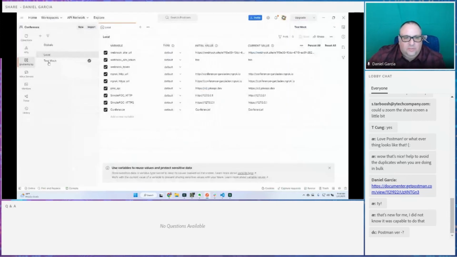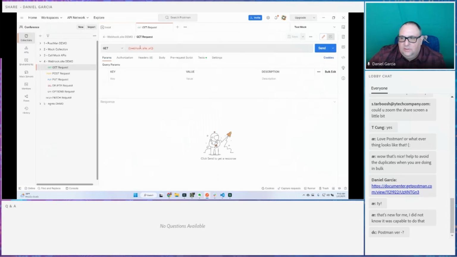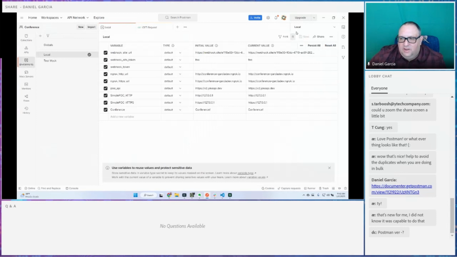So going back to Postman, I go to my collection. I've got my Webhook.site demo. I'm going to do a GET request. It's undefined because I'm in the wrong environment. Switch to local. Quick thing when working with environments: always make sure you save. I don't know how many times I've changed something, tested it, forgot to save, and it didn't work. Just remember to save often.